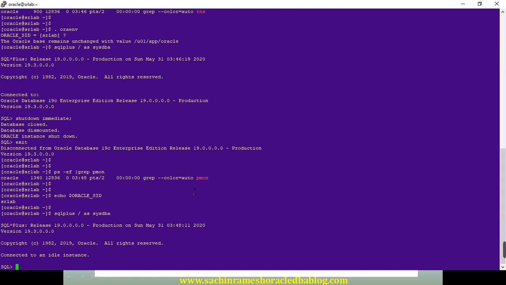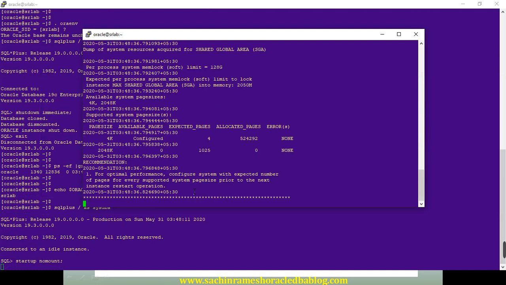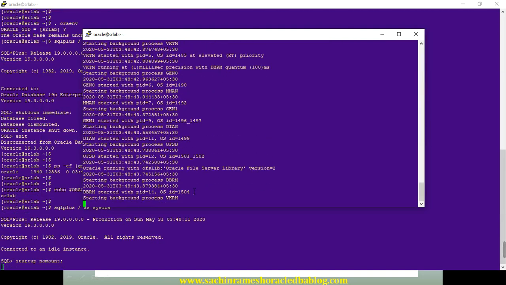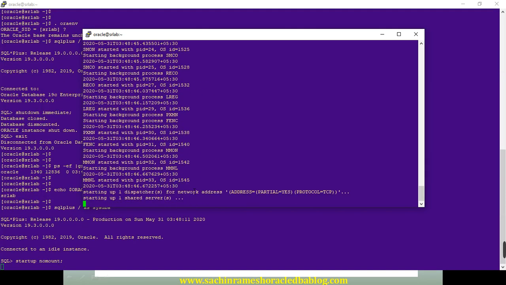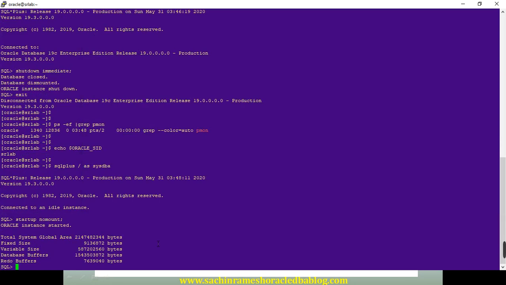Now what we will do, we will start stage by stage. Startup nomount. It will read the SP file or P file, and it won't touch the control file. The instance will be started. Next, we can do startup mount directly as well, but I'm going to give an example of alter database mount. Now at this stage it will read the control file.